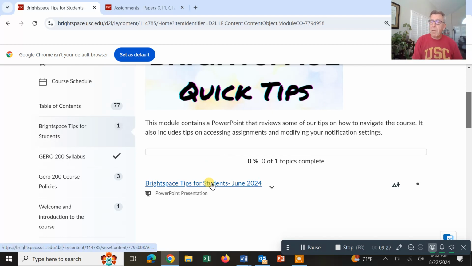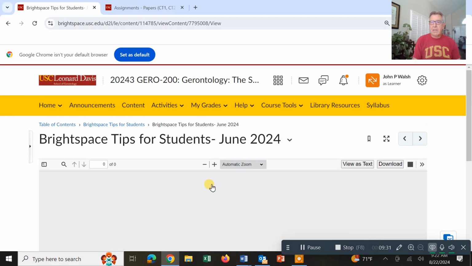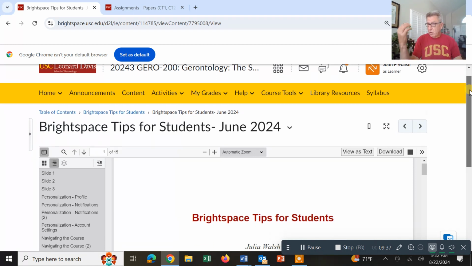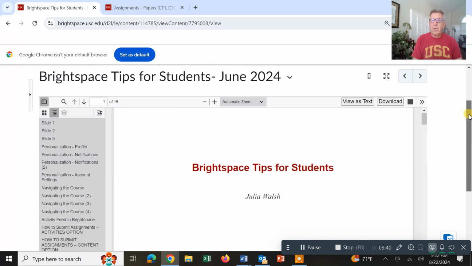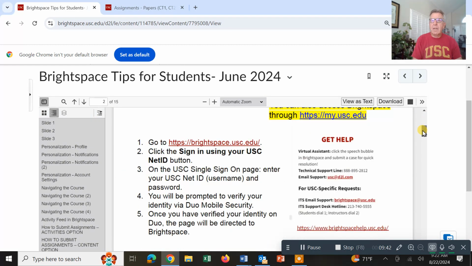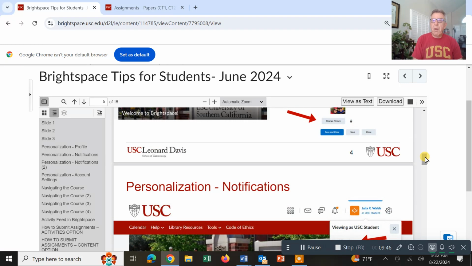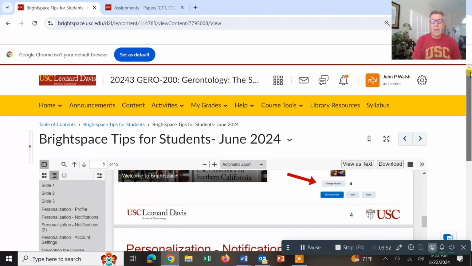So there's a PowerPoint right here. You click on it, and it brings up the PowerPoint. It's something that Julia put together. She was one of the first people to use Brightspace, last spring. There are all these tips right here, and you just go through it. It is a PowerPoint, so you can download it and look at it yourself. I'm just giving you the heads up to go ahead and do that.